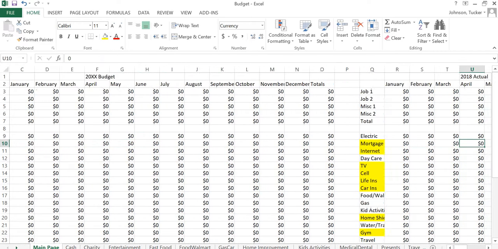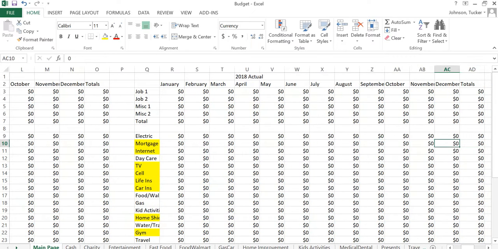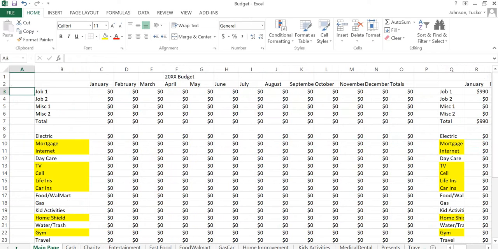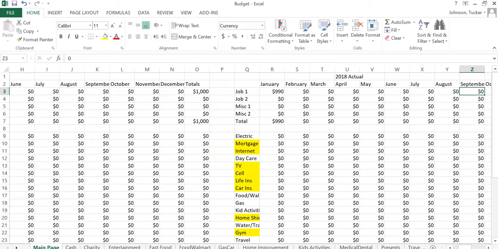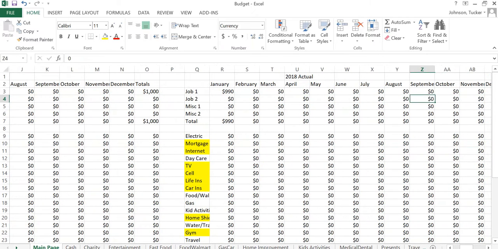Once your budget's set up, now you have your actual. This one's set up as 2018 actual. So if you had, let's say, you made $990. You thought you were going to make $1,000 here when you set your budget, but here's your actuals. You made $990. This is where you put in your actuals.